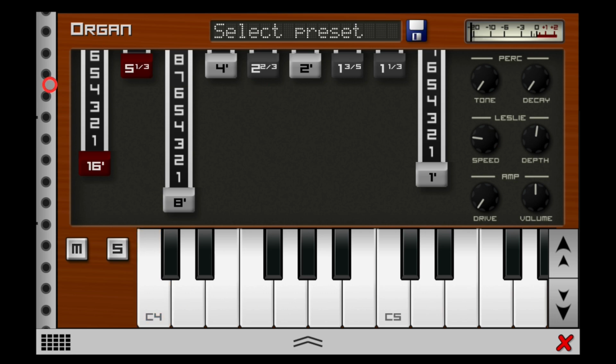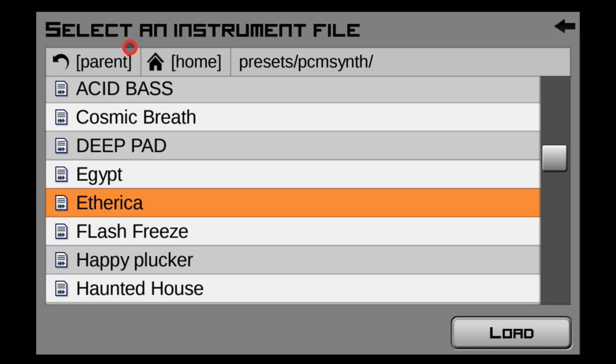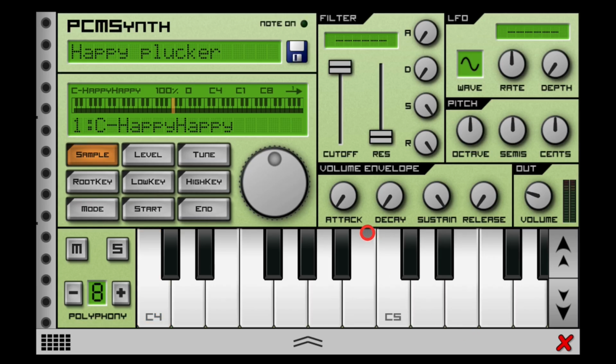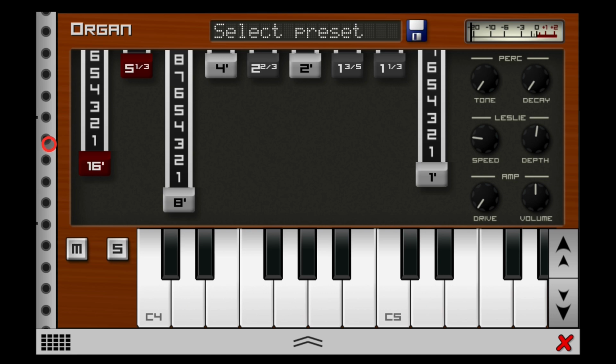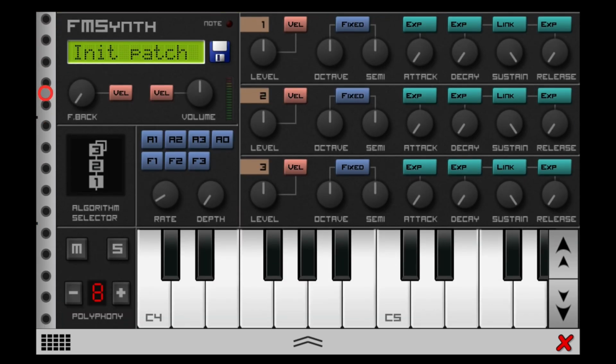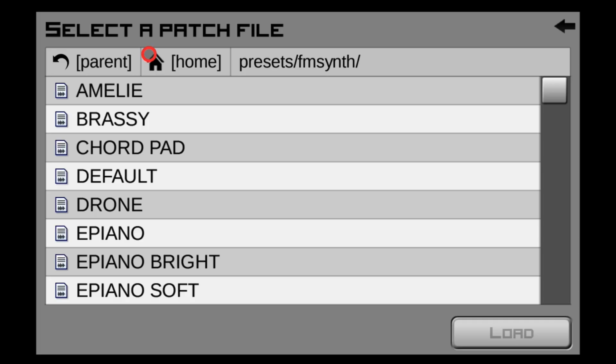That doesn't sound quite right now, does it, with this? Let's change this patch to say... Okay, it's better. Rightio. Let's go to another synth. We've done our organ sound. Let's just choose a preset from here.